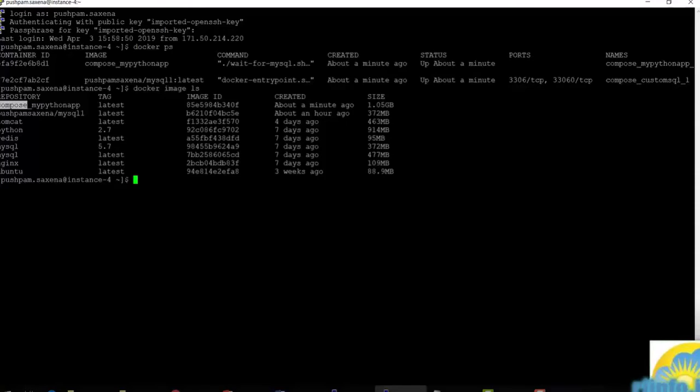So in this session, we created a multi-container application using compose. If the files are copied over to any of the Docker hosts, we will see the same results.